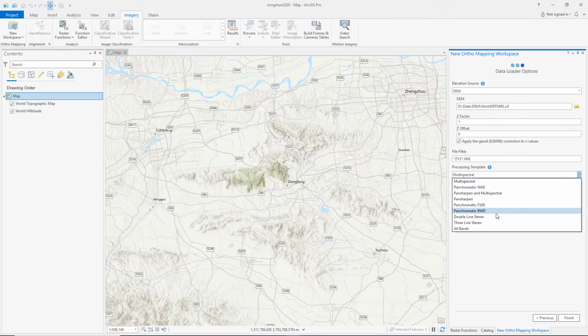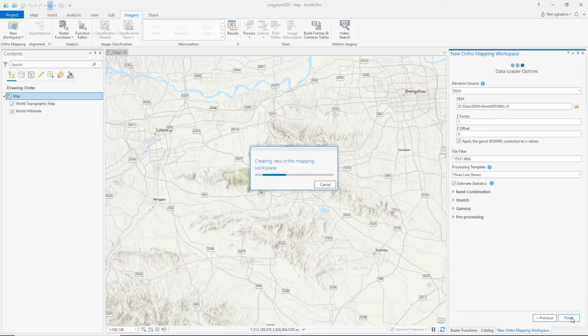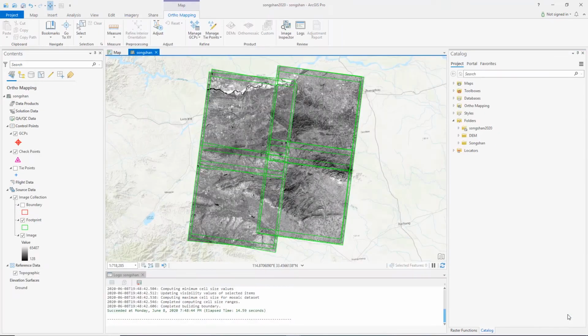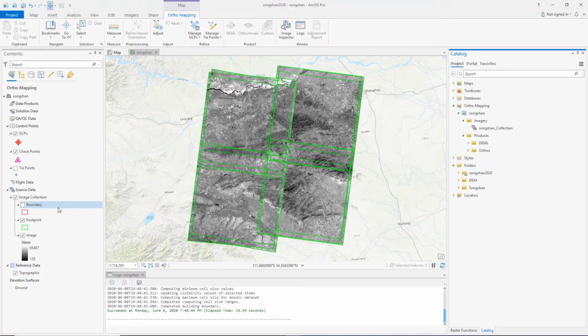For processing template, I can use the 3-line stereo so that it will include nadir, forward, and backward images. And go ahead to create. Now the workspace is created. In the catalog pane, there is an auto mapping folder, and the workspace is here. Product folder will hold the output products, and the image folder contains the mosaic dataset that references the input images.